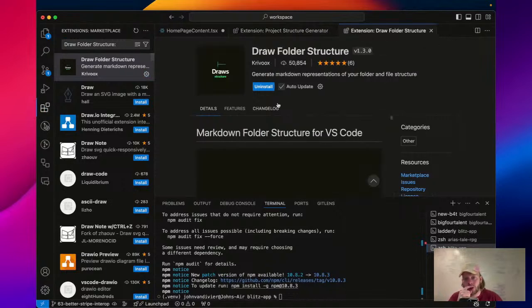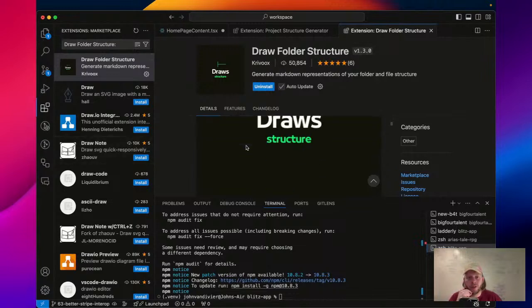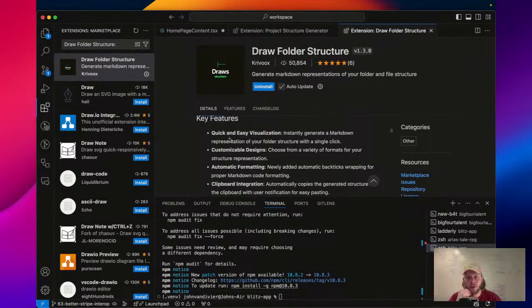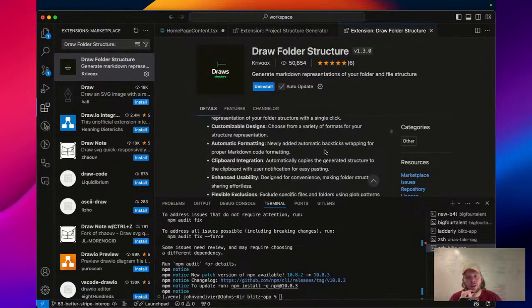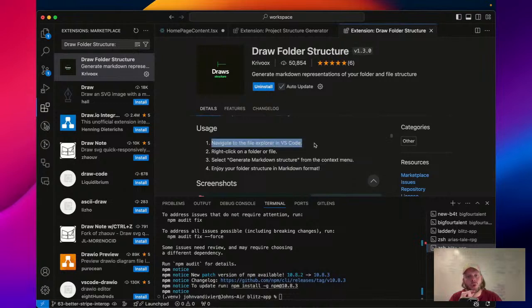And so what do I want to do now? Now I've installed it. How do I use it? Instantly generate a markdown representation of folder structure with a single click. Nice. Navigate to the file explorer.